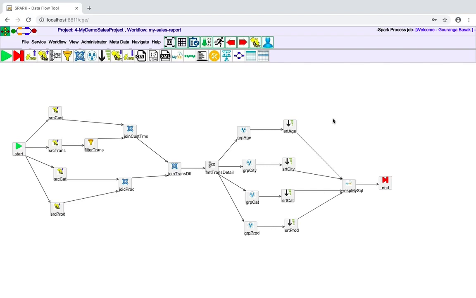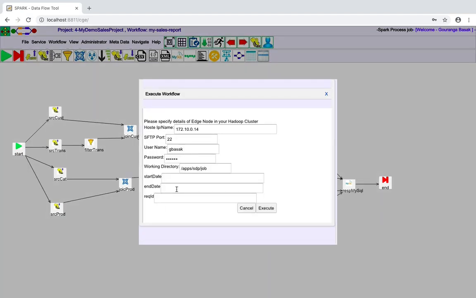Now I can execute the workflow in the cluster. So I need to specify the parameters which I have created: the start date for filtering the transaction data, end date, then this is the request ID.